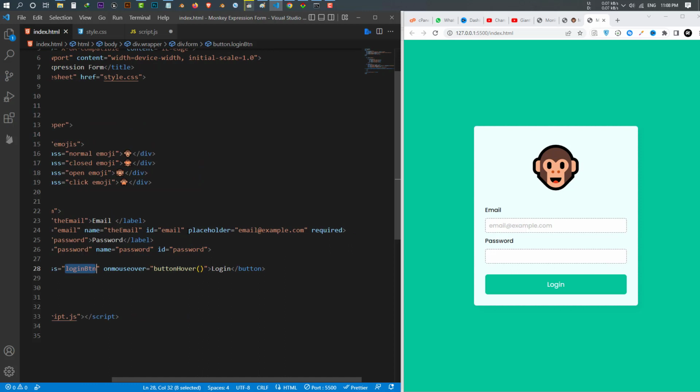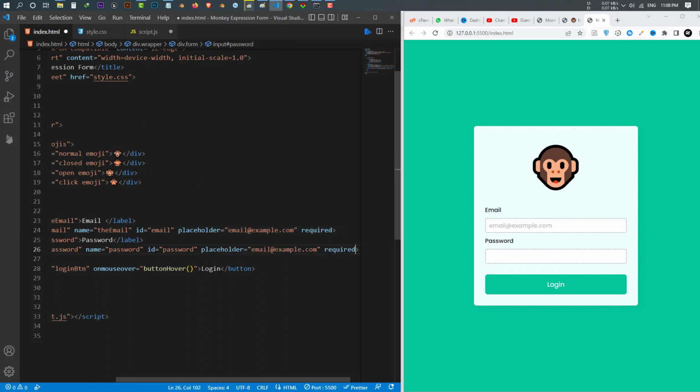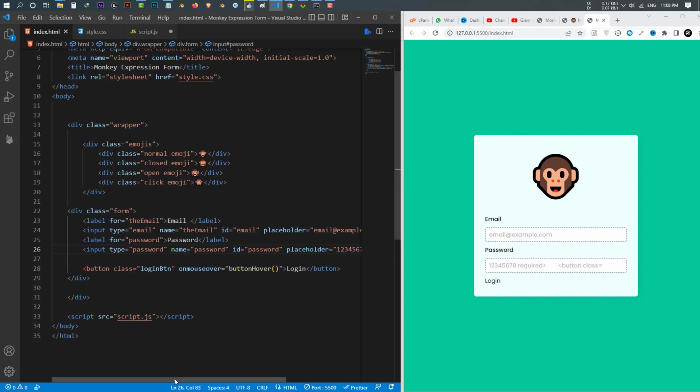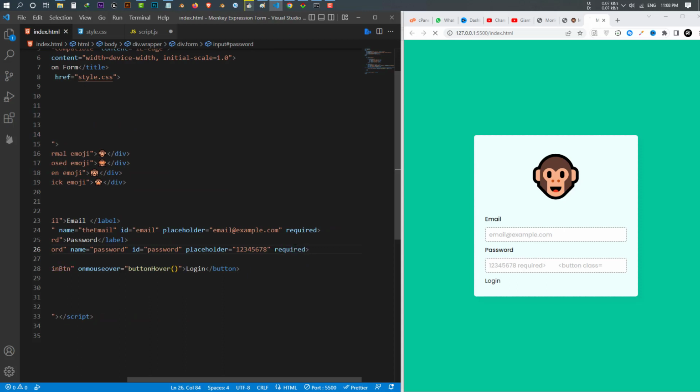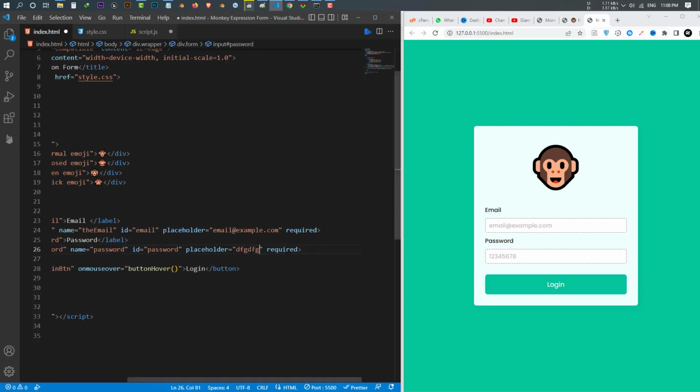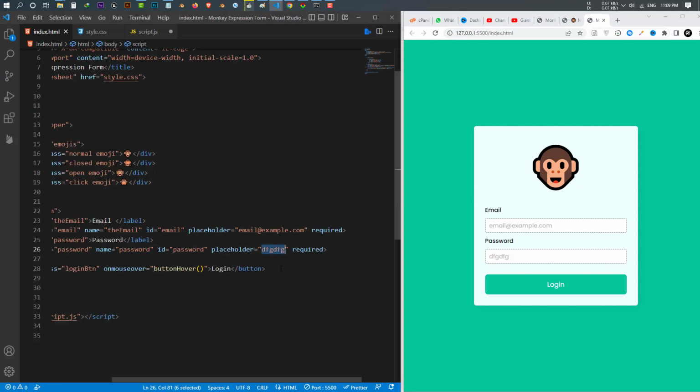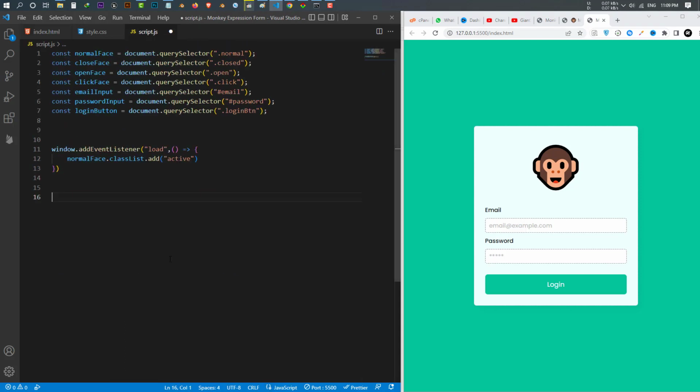Before doing that, let's go to the password field, put a password placeholder, 1 2 3 4 5 6 7, something like that, and make it required. Why doesn't it show? The type is not password? No, it's password. Okay, we have to close the placeholder. What's the problem? Okay, let's put a star. We can put it like this. Okay, go back to your script.